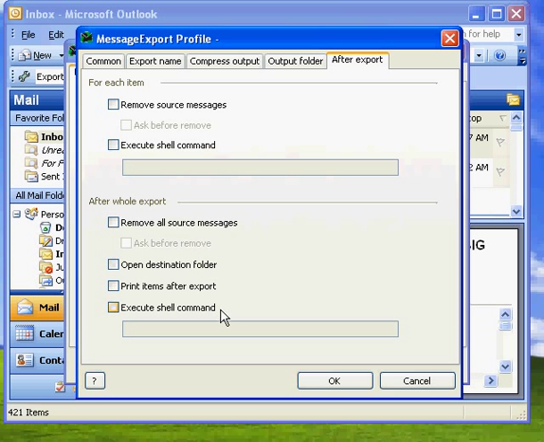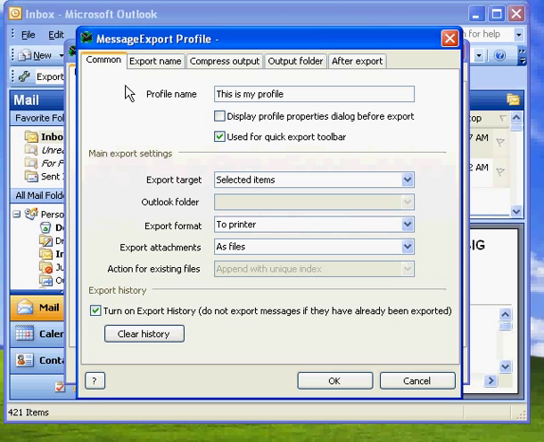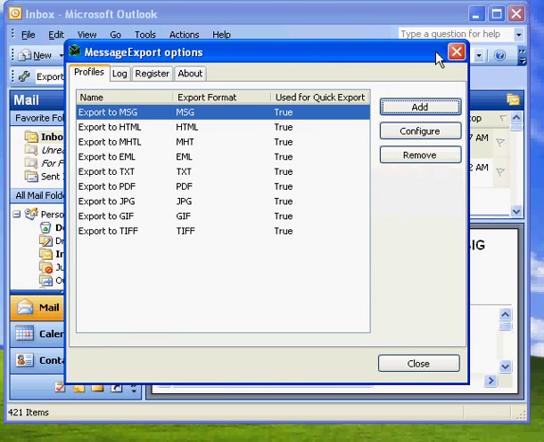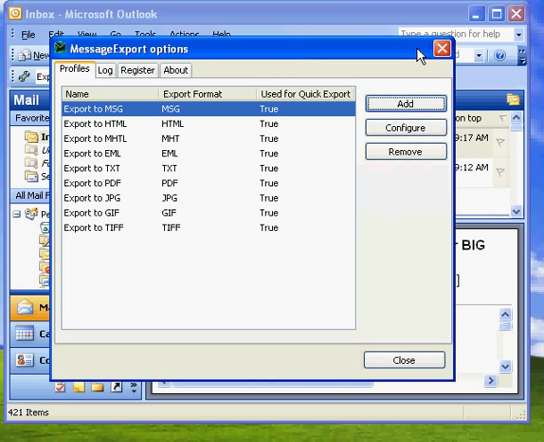So there's a lot of important and powerful features within MessageExport that makes it a very valuable and useful utility for a variety of applications.